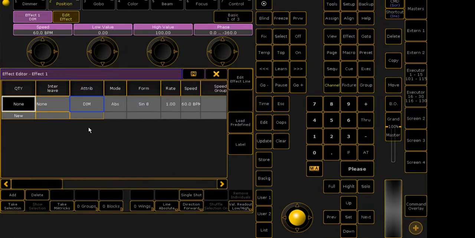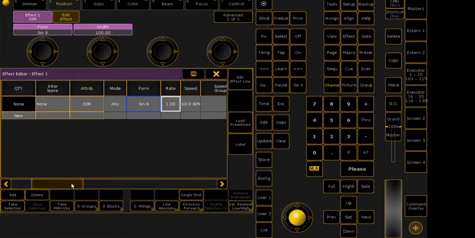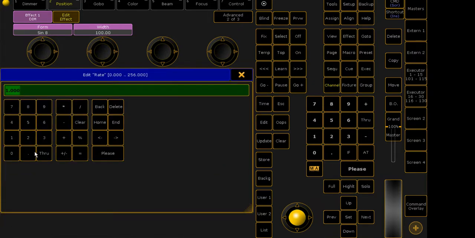You can literally edit everything here. For form, you can do sine, cause it's really easy. You can even add your own forms and make them, but I'm not quite at that point yet. But we can make a wave, cross, circle. We can do everything. It's really easy, and it's really fun. I think we're just going to stick with sine.